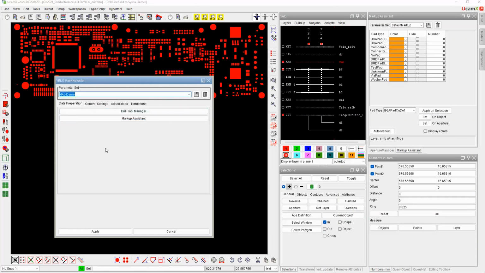And as we now need the knowledge of pad types, the copper layer must be marked up with the different attributes. If you use a clean or rebuild job from Integrator, or if the job was already optimized by YELO Copper Adjuster, this is already done. You don't have to do anything. If not, you have the tools in the Data Preparation tab to do that manually.